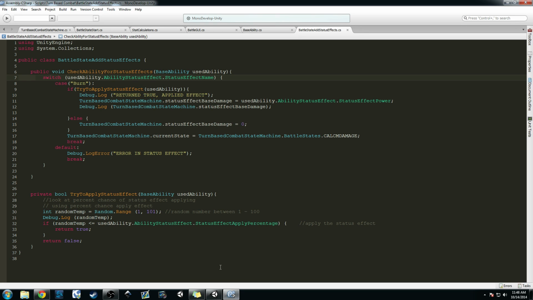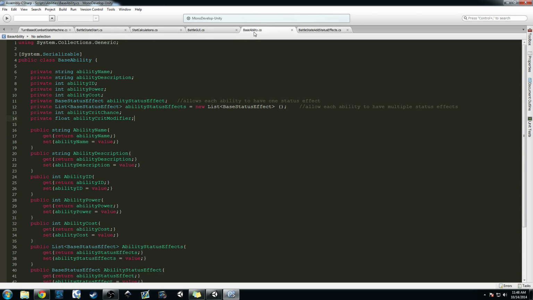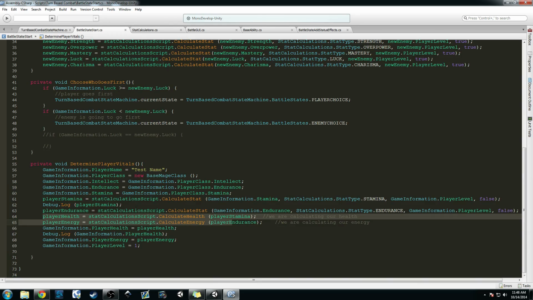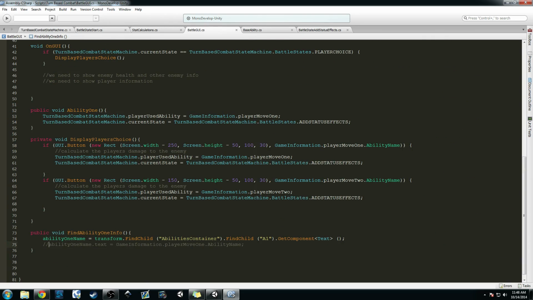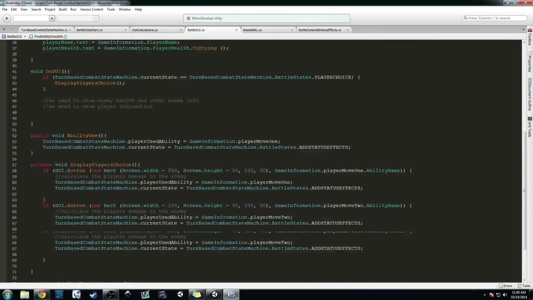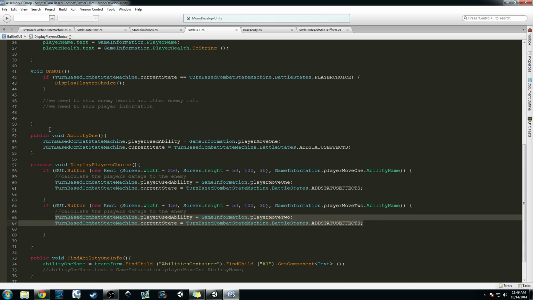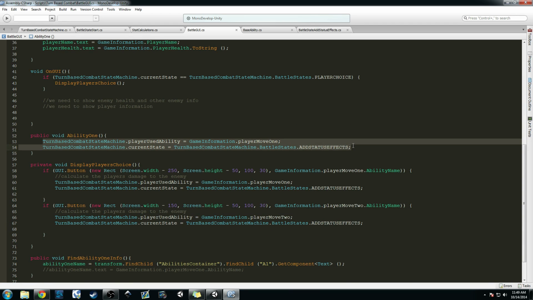So what I'm going to do is change this effect to the move to our ability that has a status effect on it, so we can get rid of some of these errors while we're working on everything. Under our ability GUI, second GUI button here, where we have our player move to, I'm going to copy the turn-based combat state machine two lines of code and replace what we have in our ability 1 button. So basically I'm changing ability 1 to ability 2.